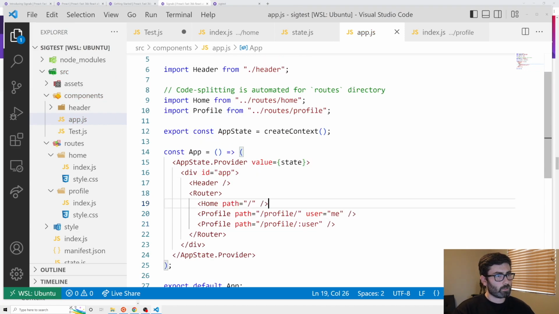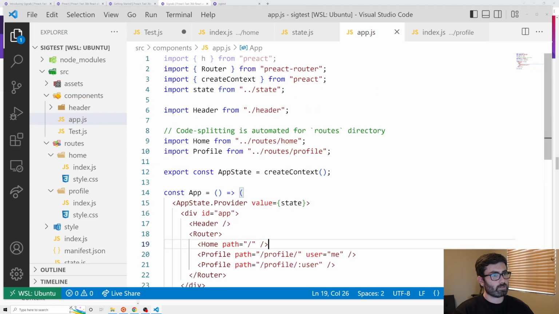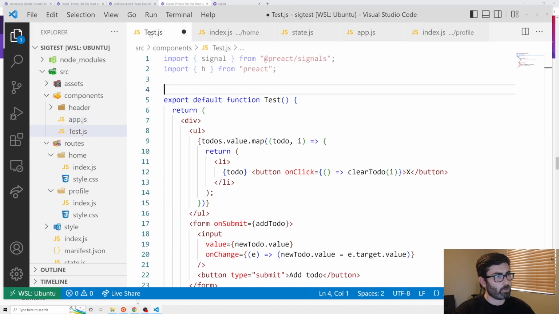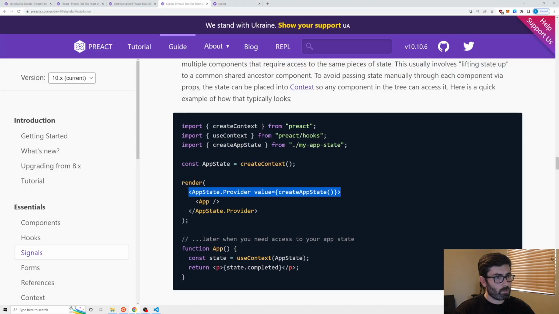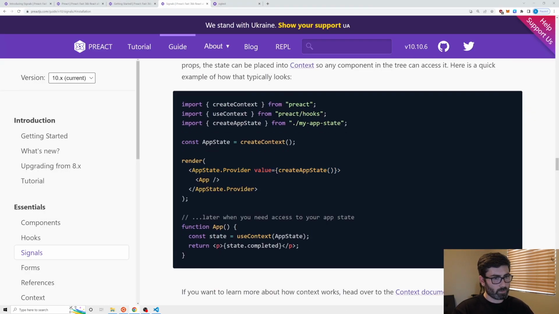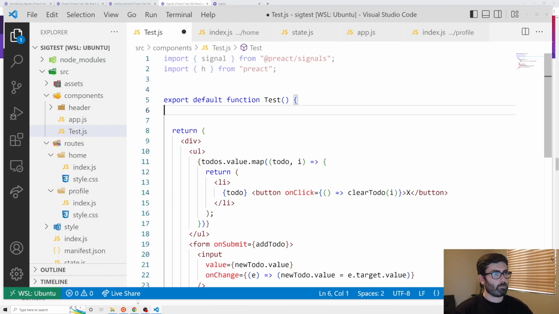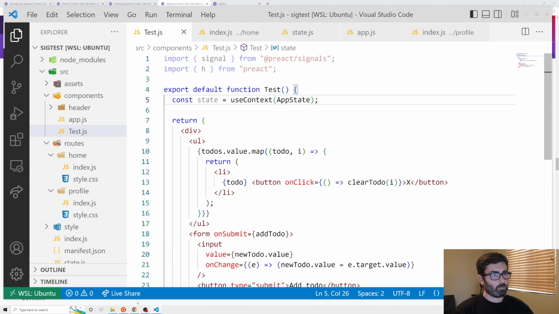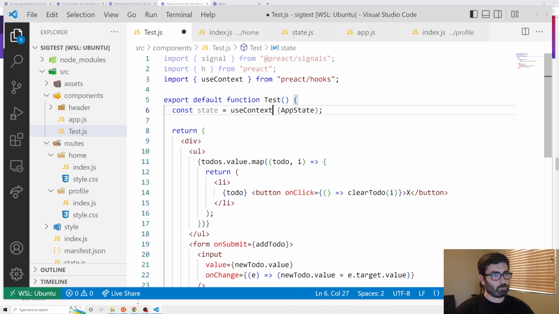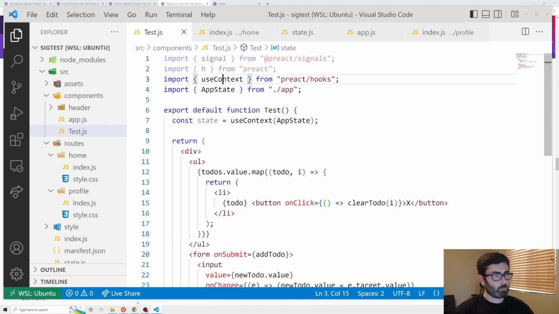There we go, that looks good. So now we should be able to use this global state within our test component. So let's go back here and see how to do that. So we get it from use context. So let's copy this line right here. And let's make sure to import use context. And we have to import app state. There we go, they're both imported.